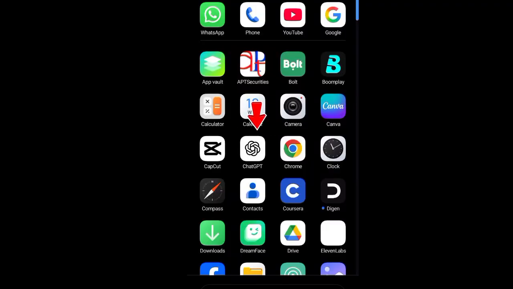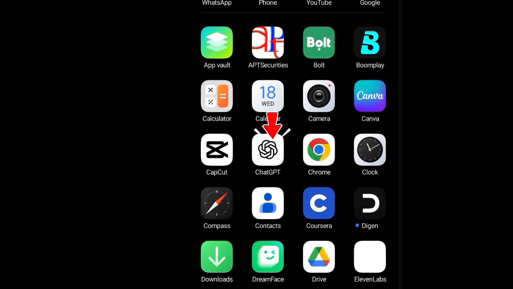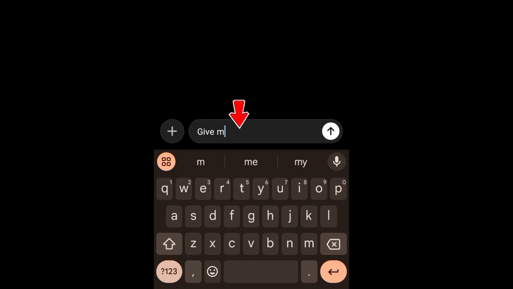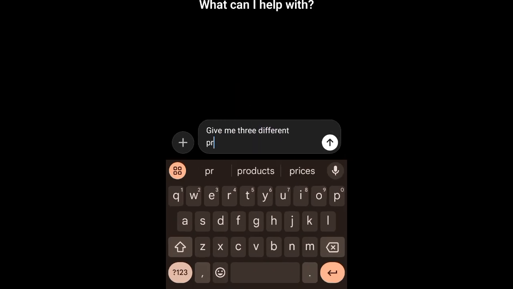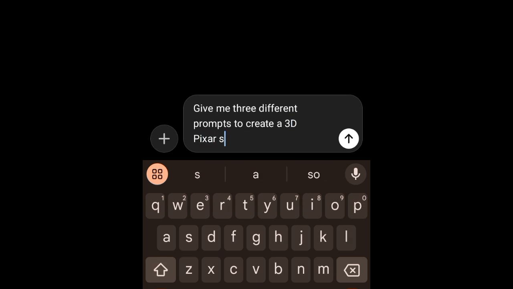Now, the first thing is to create a baby image or toddler image, and we are going to be using ChatGPT to create this image. So come over to your ChatGPT app and type this prompt: Give me 3 different prompts to create a 3D Pixar style image of a toddler. ChatGPT is going to give you 3 different prompts.